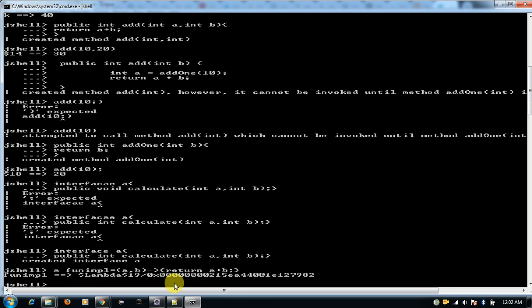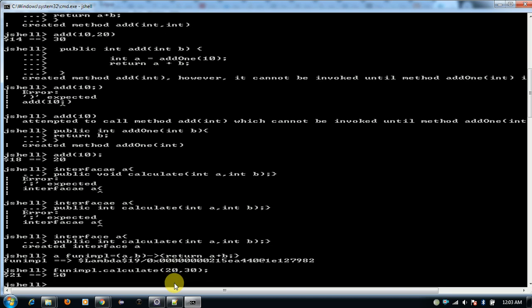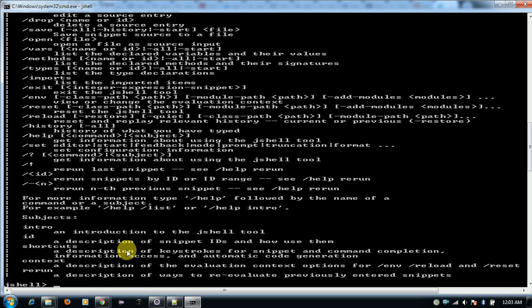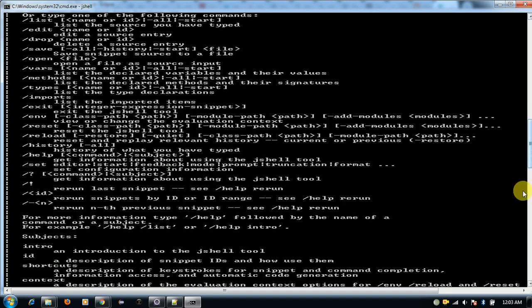See, the lambda has been created here. Now, function implementation dot calculate method. I will call the calculate method and give some numbers, 20, 30. That's it. So lambda is also working fine, so you can write lambdas as well. And we can use the help command to see all the commands. These are all the commands you can use inside this JShell.